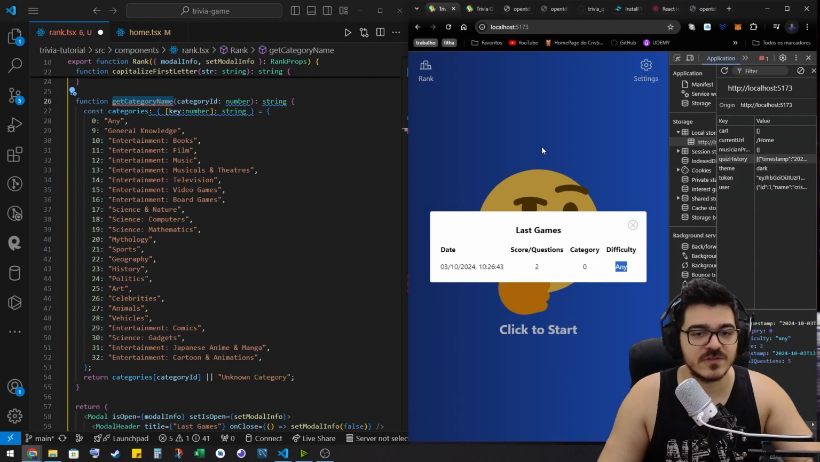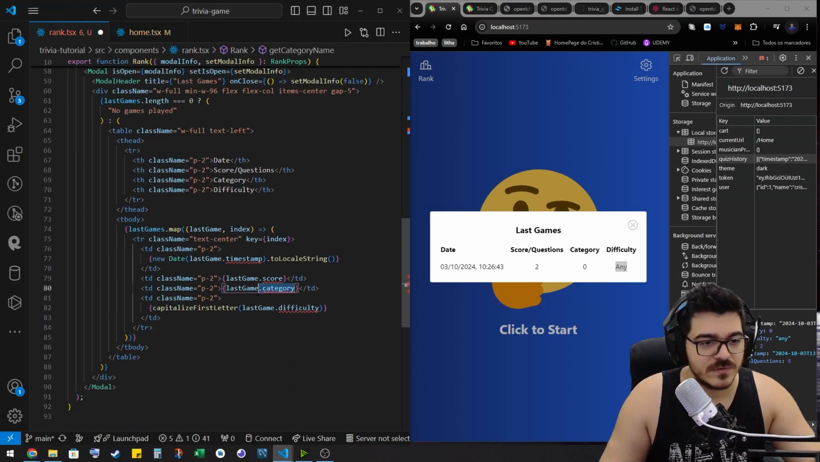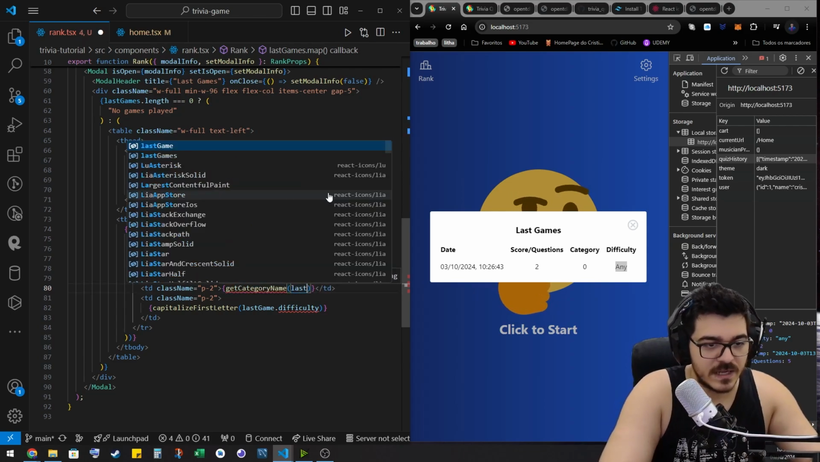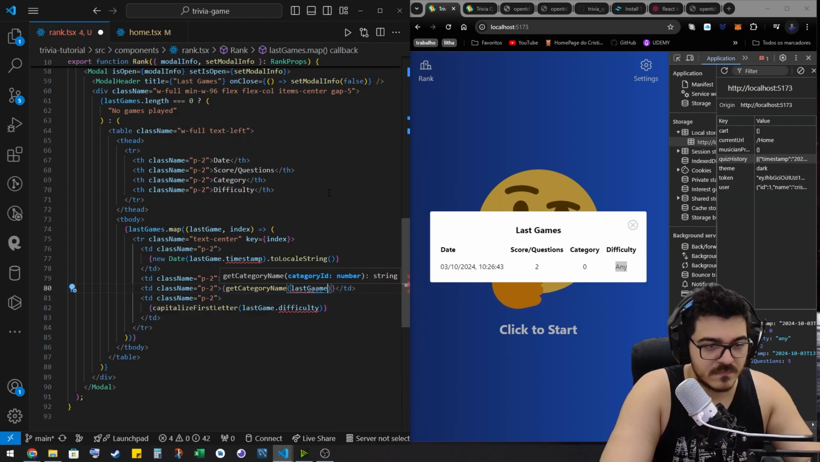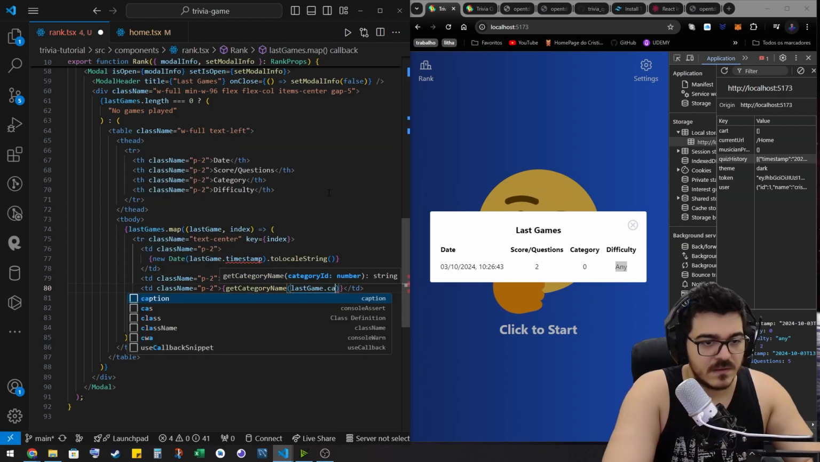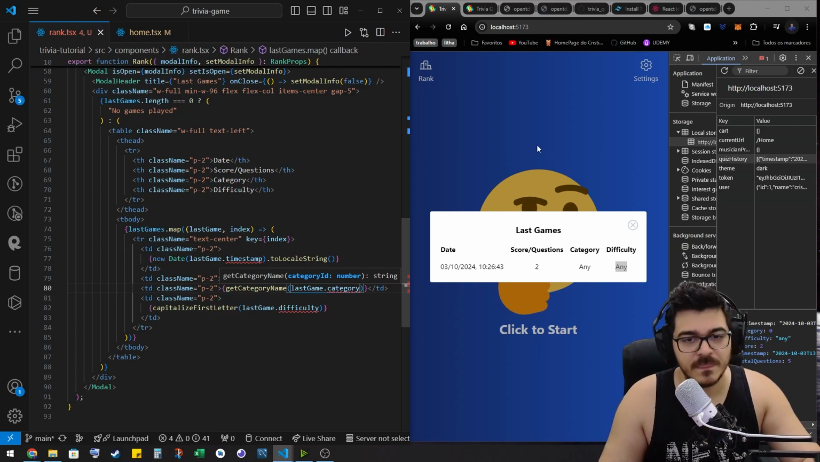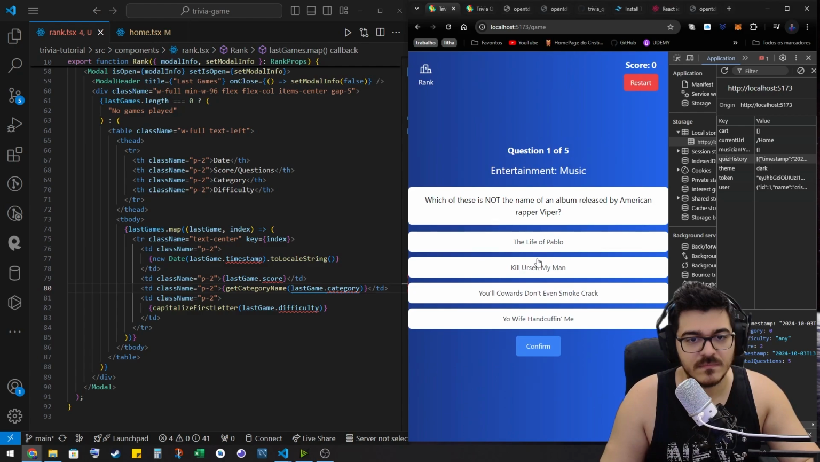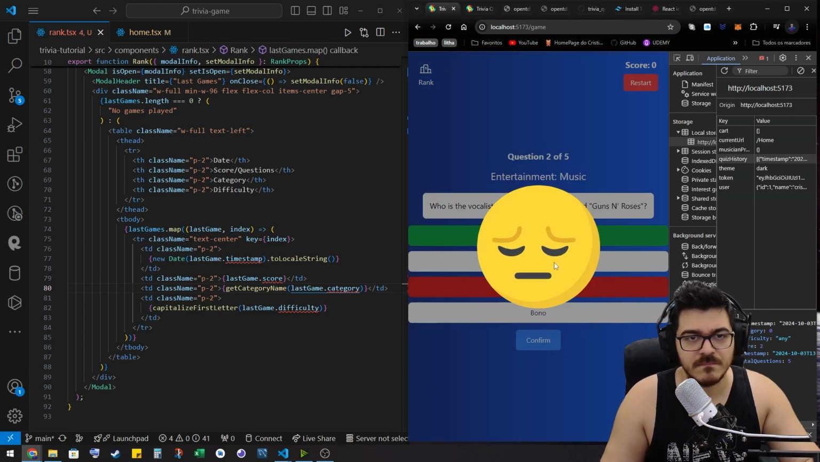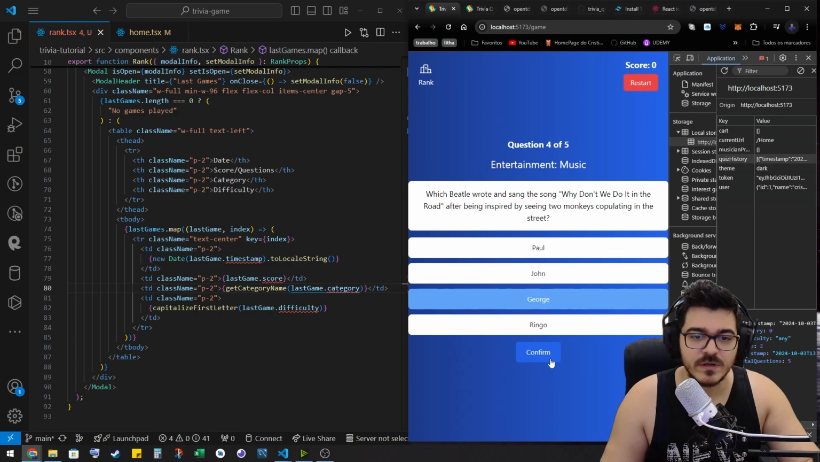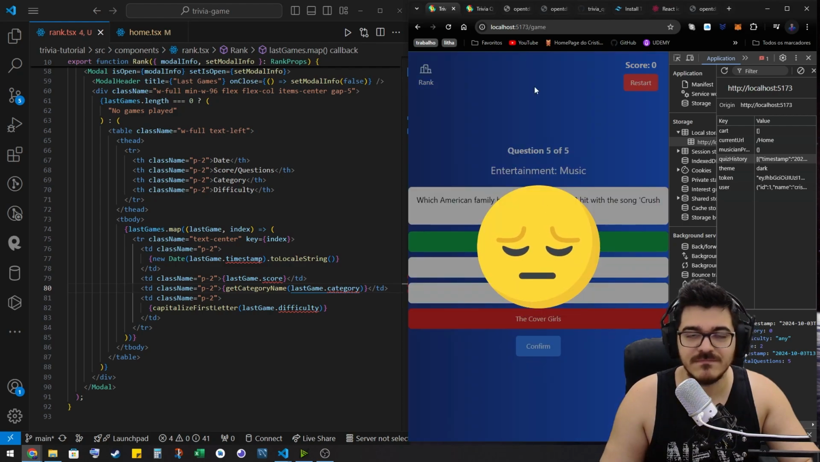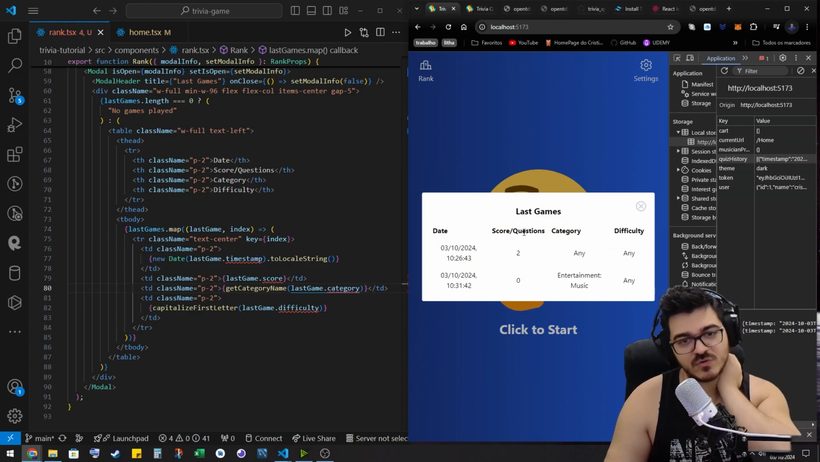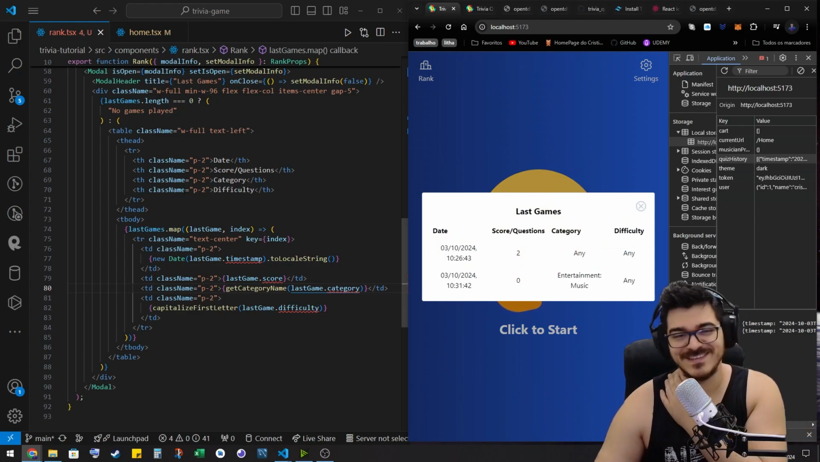So I can use this function right now to return the last game category. See? If I try to play entertainment music, just a quick game, if it is going to work, I have no idea. I hope so. I missed all of those questions. Entertainment music, so it's working. The score, I just did like 0.